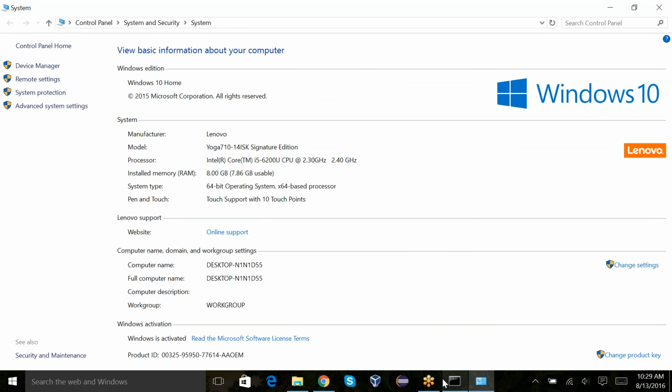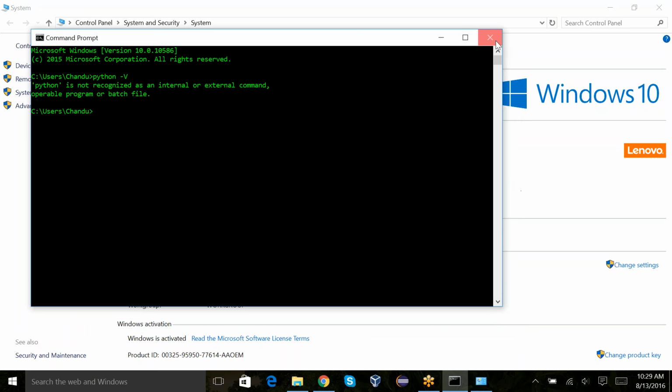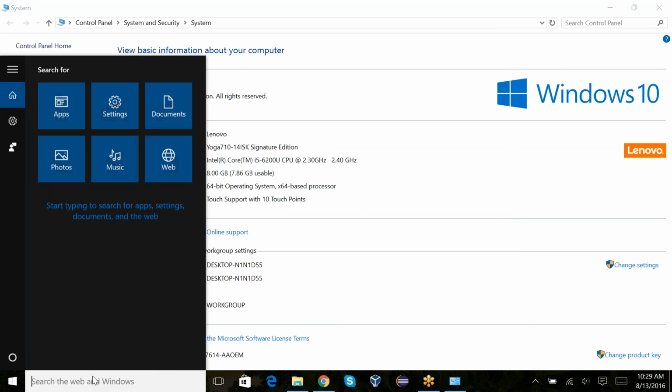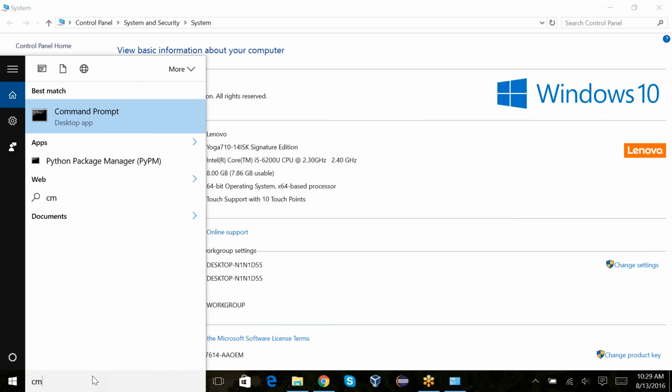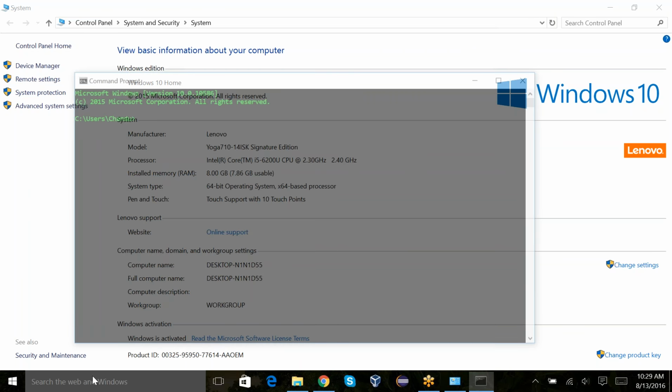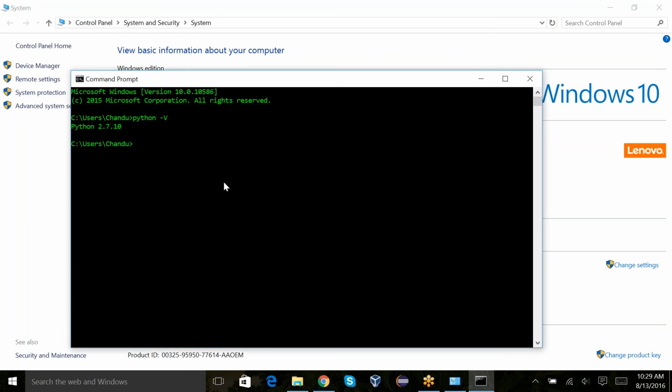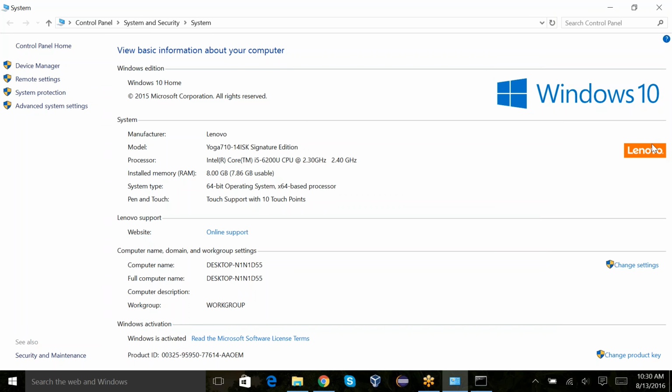Now close the command prompt and reopen it. Now type python space -V. Okay, so that is your version, 2.7.10. So you can write a Python script. If anyone else has any doubt, let me know. Good to go, right?